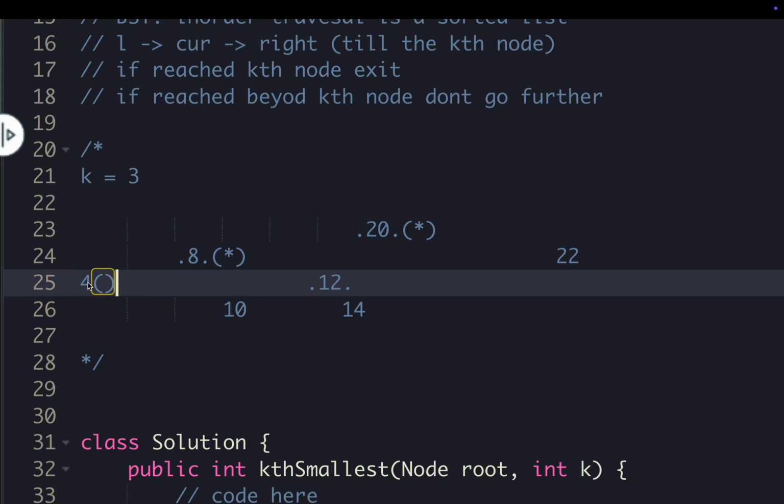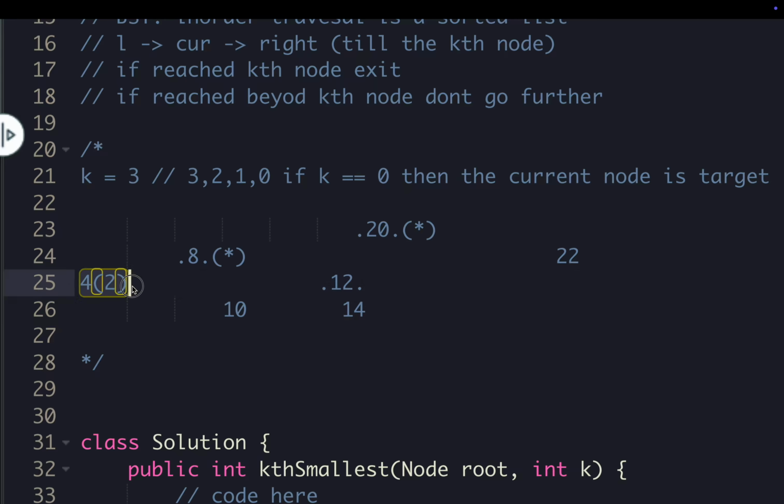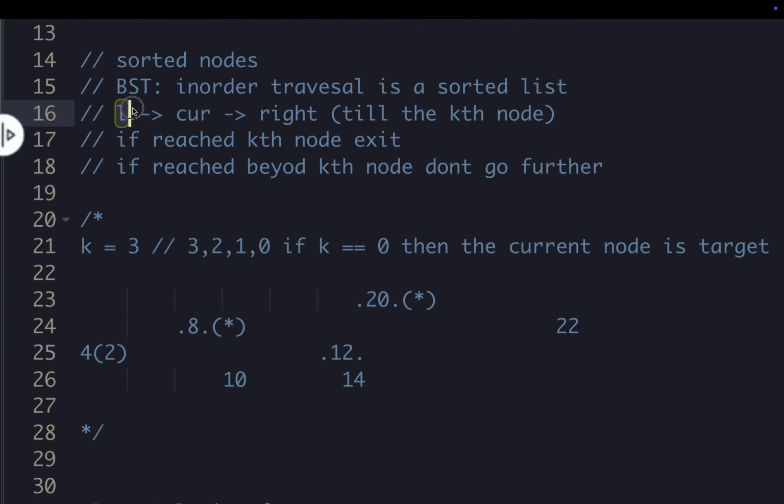And shall I compute this? Yes, because left and right are null. So I can compute this, and the value of k instead of 3 would be 2. Note here I'm traversing in the reverse order, so k would be 3, 2, 1, and 0. The moment we reach 0, if k is equal to 0, then the current node is the target. So if I'm having k as 2, I'm coming up from left to the current.